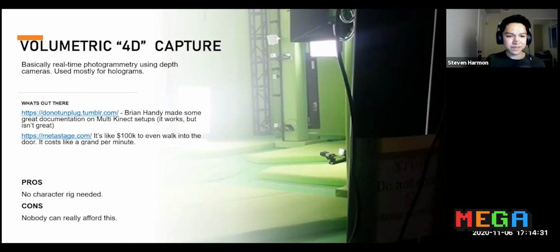And then in terms of things you could do at home, you could buy four Kinects and figure out how to grapevine them with USB connectors to your computer. There's actually some great documentation that a friend of mine, Brian Handy, did for his grad research. And so it works. It's not great.